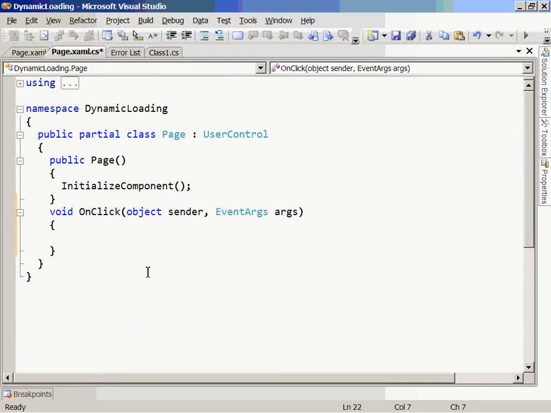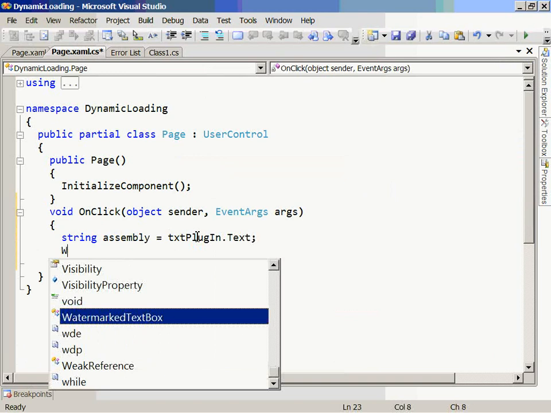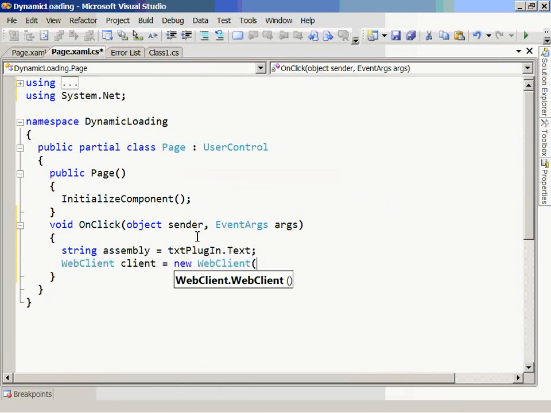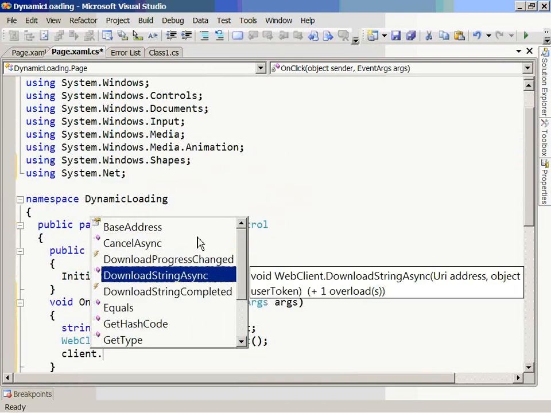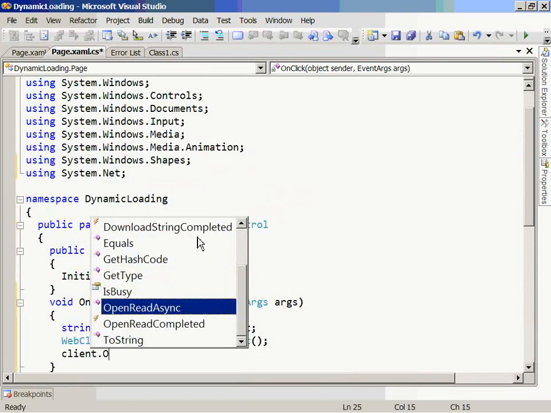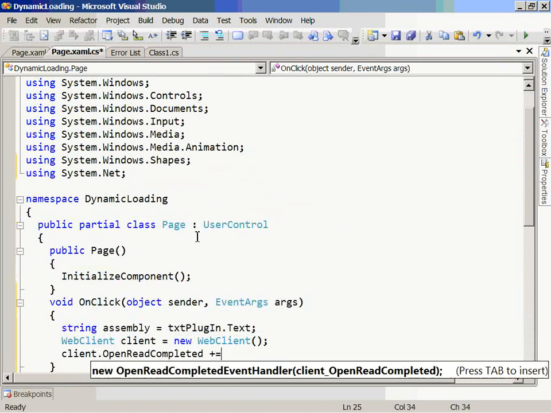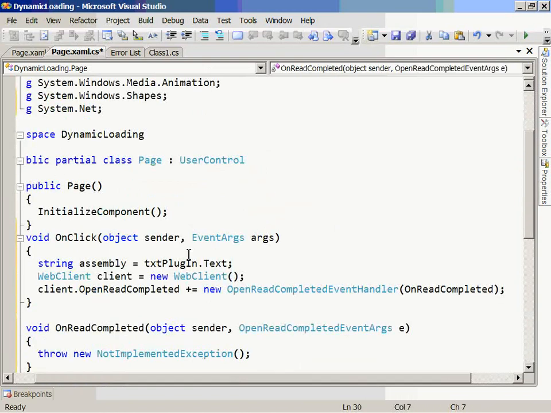And at this point we need to go and download an assembly. Because we'll get the assembly name, that's going to be text plugin.text, whatever the user's typed on the screen. And we'll use the web client. We've looked at this in a previous video. We'll create one of those, and we'll say client.OpenReadAsync, OpenReadCompleted equals, let's say, on read completed. And we'll get rid of that just to shorten the code down a little bit.